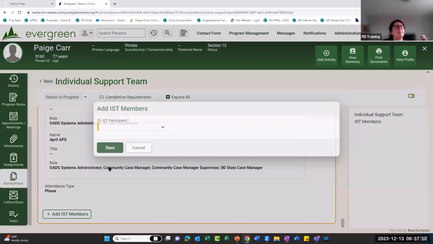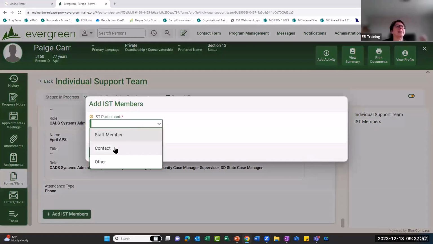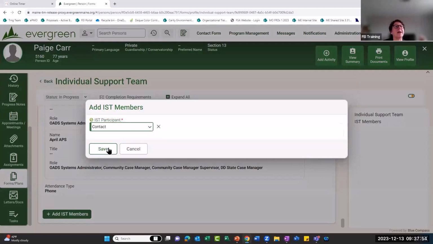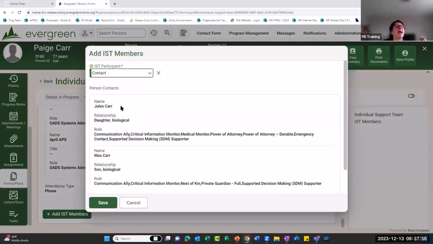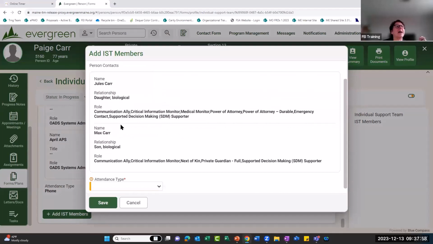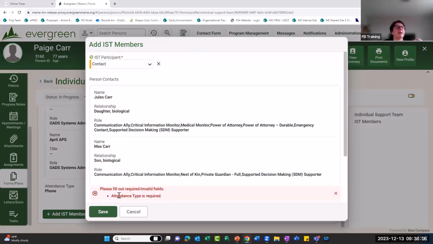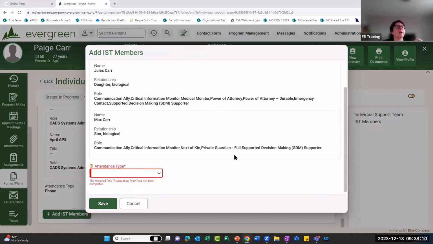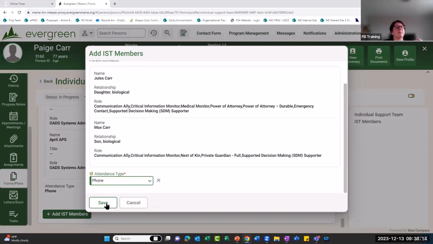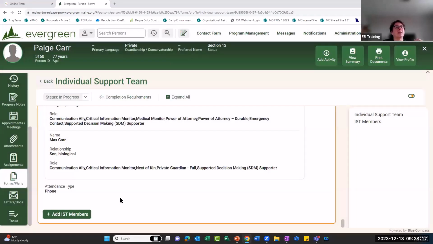Add IST members. I want to show you that again, because this time I want to show you contact. And here it's the contacts. This came from Page's person record icon. Oh, and it's telling me I have to fill out required fields. They attended by phone. So more to come on that.